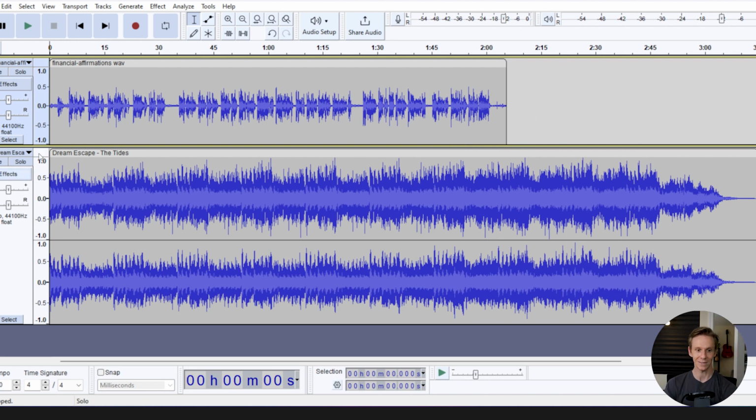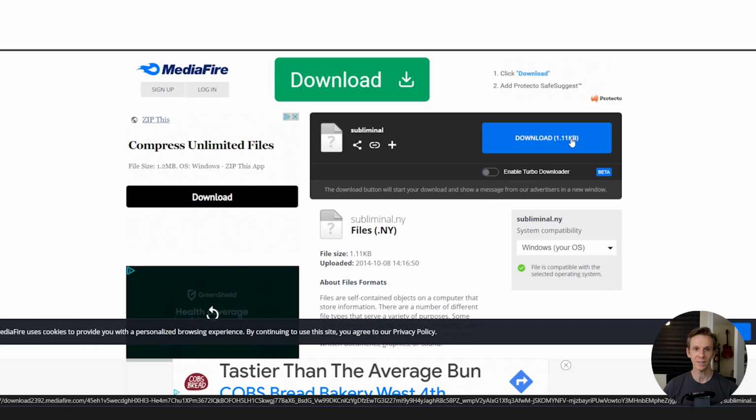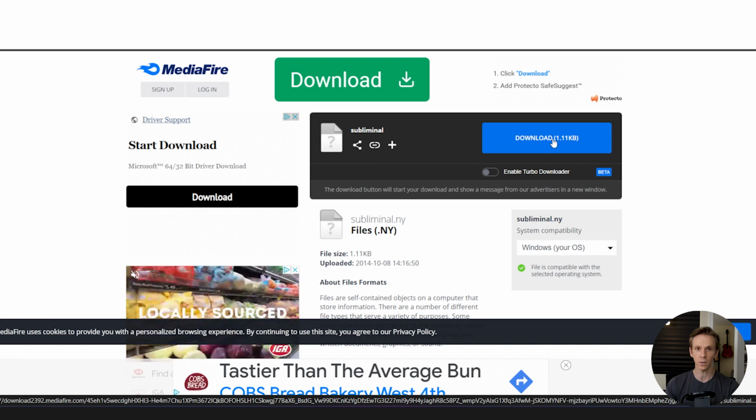Okay, so in Audacity, you can see that I have my affirmation track at the top, and then I have some music down the bottom. So we'll start off with creating a silent affirmation. The first thing you want to do is go to this website and download the free plugin for Audacity. I'm going to leave all the links in the description below where you can get them. And this is going to enable you to make a silent subliminal affirmation.